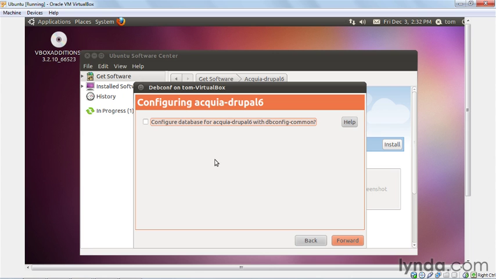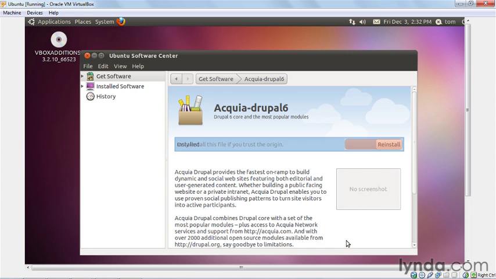Also during the installation, you'll be asked this question about whether to configure the database using dbconfig-common. I found it works best when you uncheck it and then go forward. We'll configure the database ourselves manually, as you learned how to do in another video. Great! Acquia Drupal is now installed. We can just close out this window now.